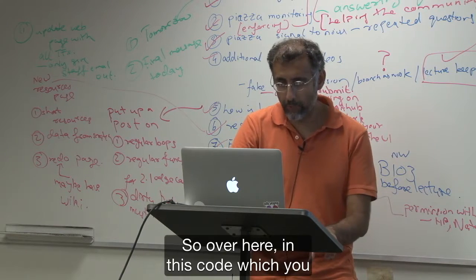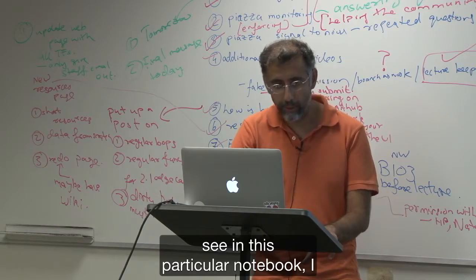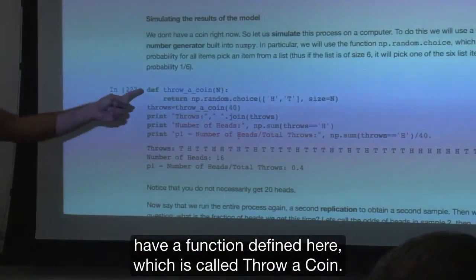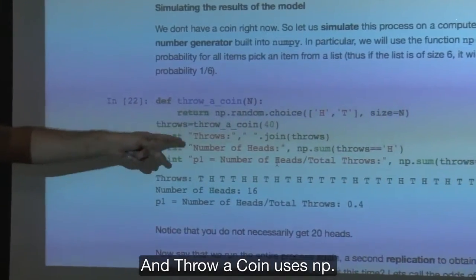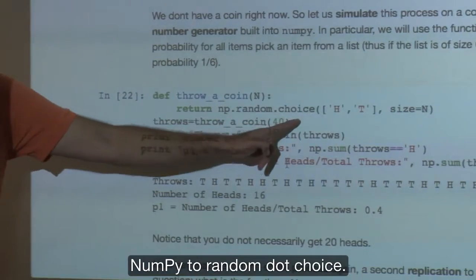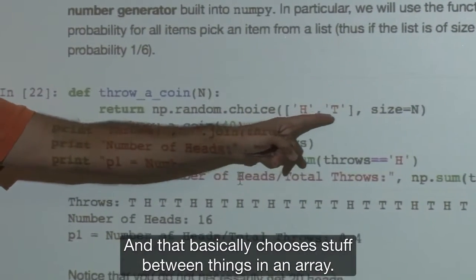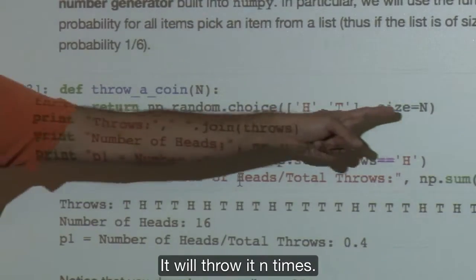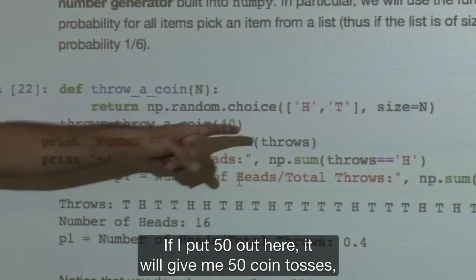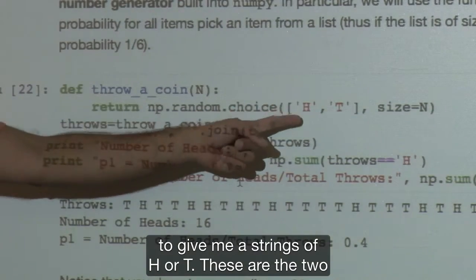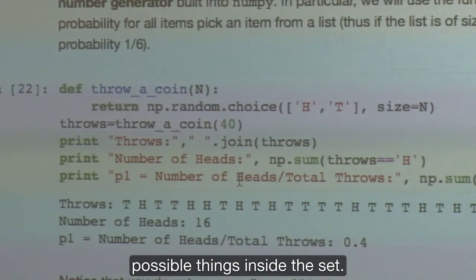So over here in this code, which you see in this particular notebook, I have a function defined here, which is called throw a coin, and throw a coin uses np, which is numpy, numpy.random.choice, and that basically chooses between things in an array. And it does it n times, so it'll throw it n times. So if I put 50 out here, it'll give me 50 coin tosses. And for the 50 coin tosses, it's going to give me strings of h or t. These are the two possible things inside the set.